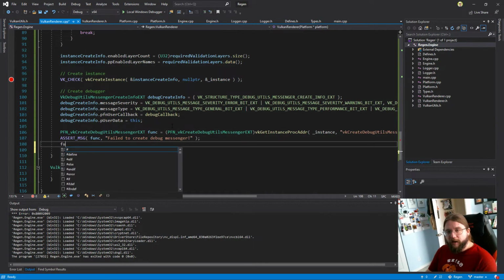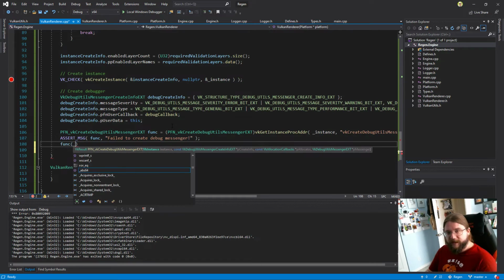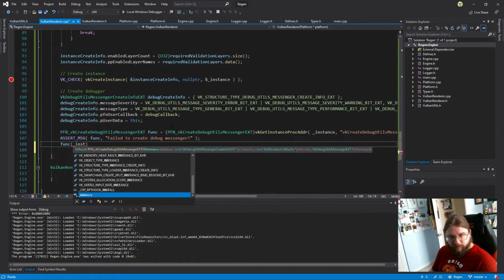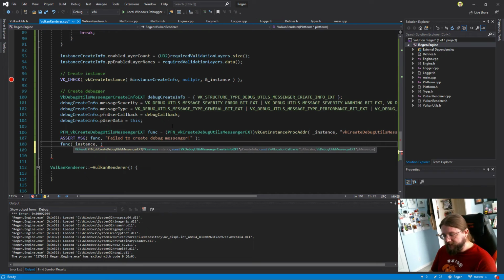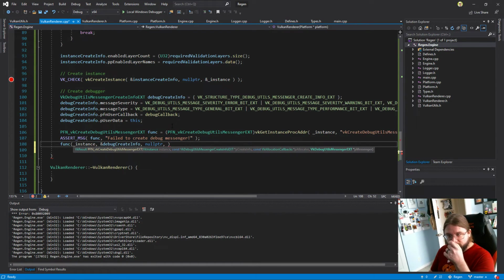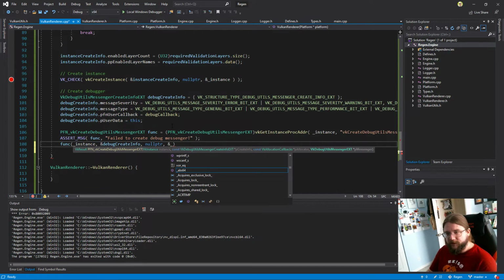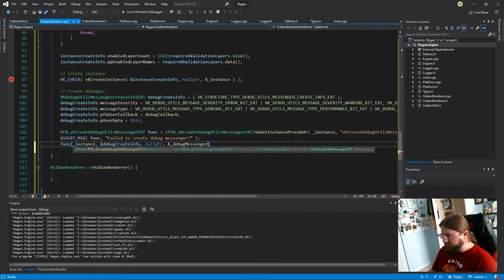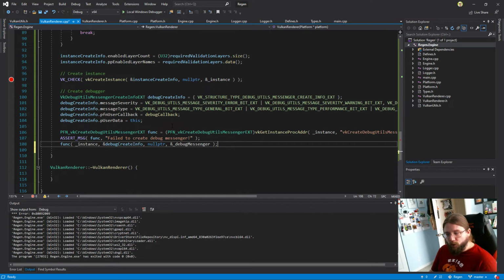The next thing we'll need to do is call function, pass it instance, because that's the first thing it requires. Then we'll pass it the create info, and it's wanting a pointer to that, so we'll pass the address of debugCreateInfo. Allocator is no pointer, just like always, and the pMessenger is going to be a reference to underscore debugMessenger. Cool. So that is what is required to actually create our debug messenger.